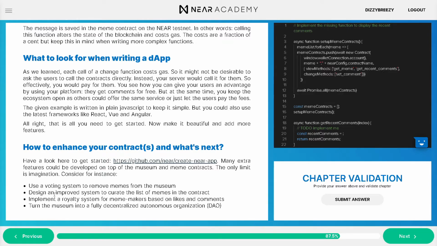Consider, for instance, use a voting system to remove memes from the system, design an improved system to curate the list of memes in the contract, implement a royalty system for meme makers based on likes and comments, turn the museum into fully decentralized autonomous organization or DAO. Yeah. So from this, ito yung mga kinds of features and functions na makakuha natin sa mismo meme museum natin and meme contracts.